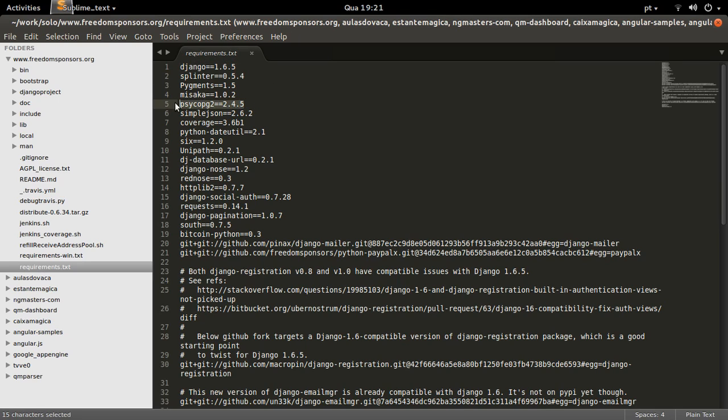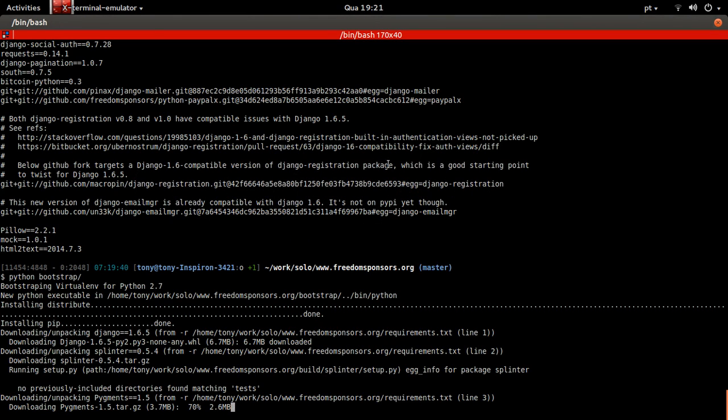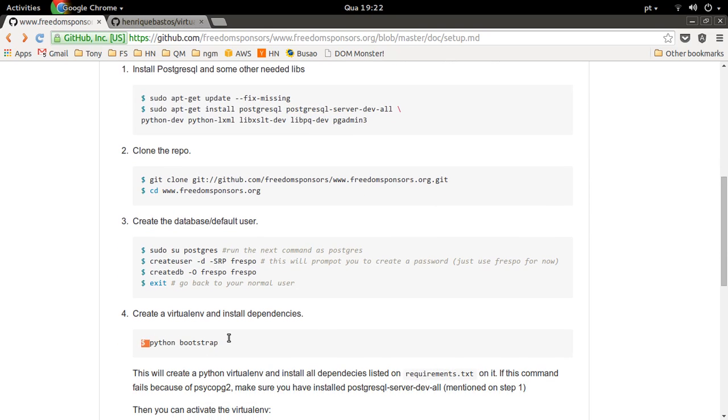it has this one here, Psycopg2. This is the Postgres driver. In order for the virtual env stuff to work, it needs to install this, and this needs a few libraries from Postgres installed on your machine. So that's why you need to install this kind of thing here before you do this.